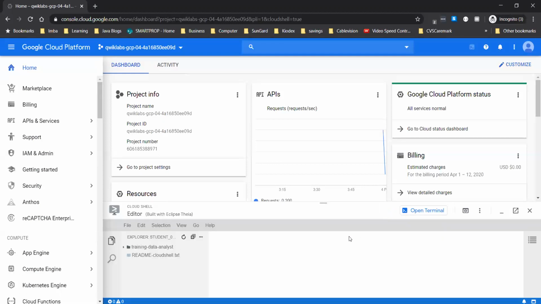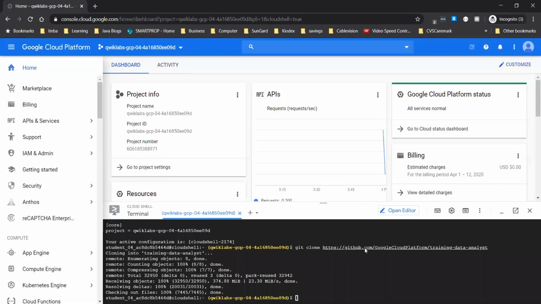Now let me go back and look at the editor. So if you see here, we have this training data analyst folder created. It has all the relevant information within the folder. Let me go back to my terminal.